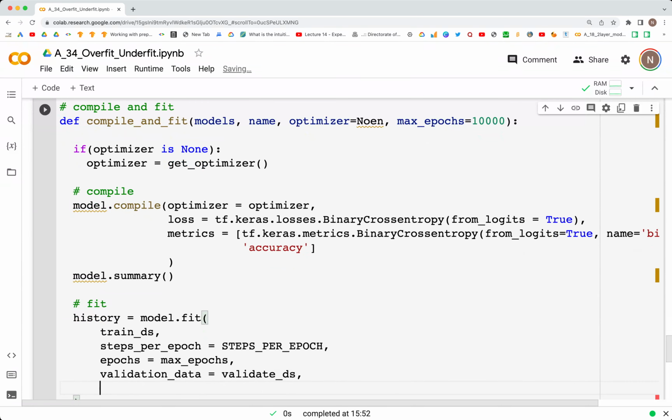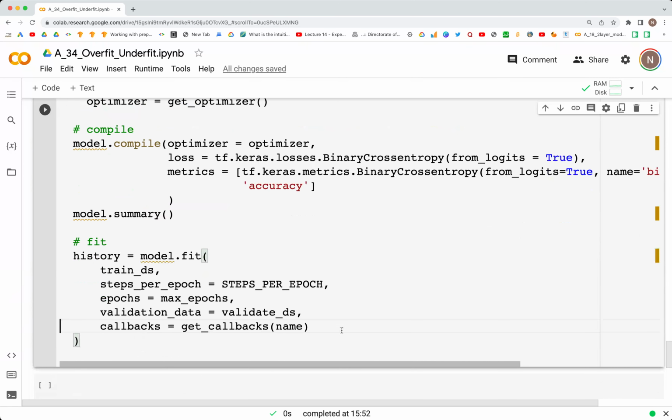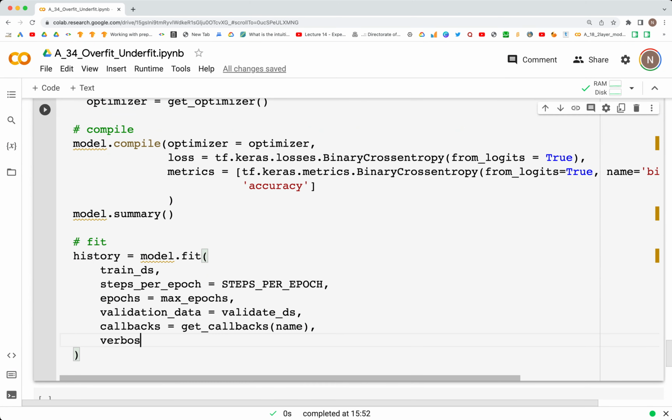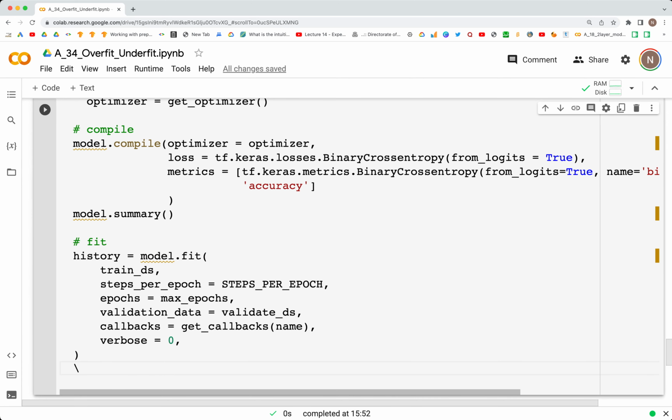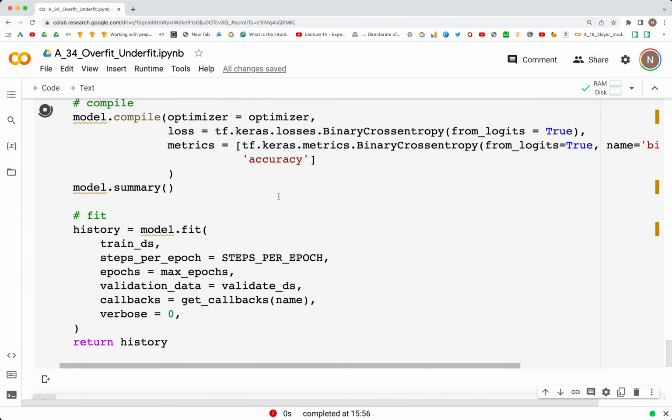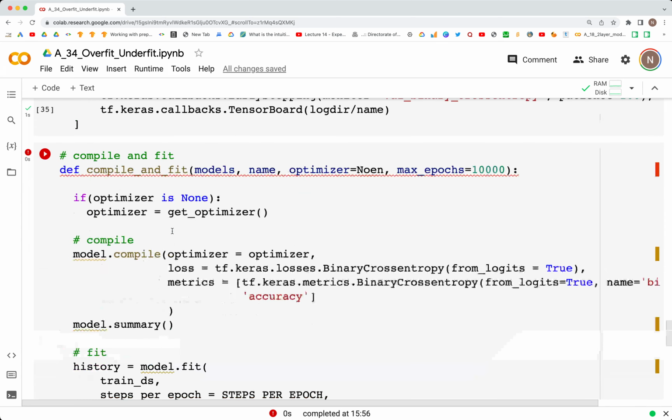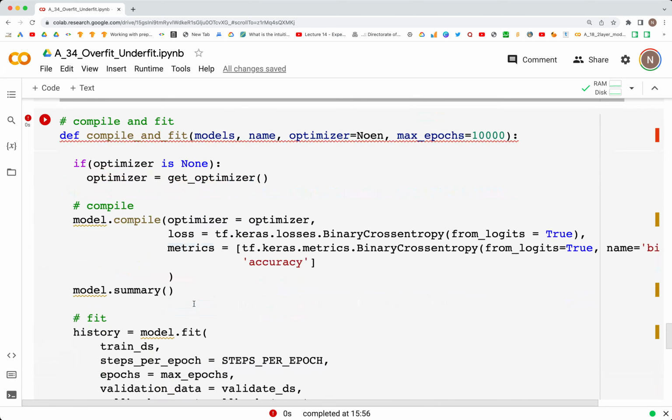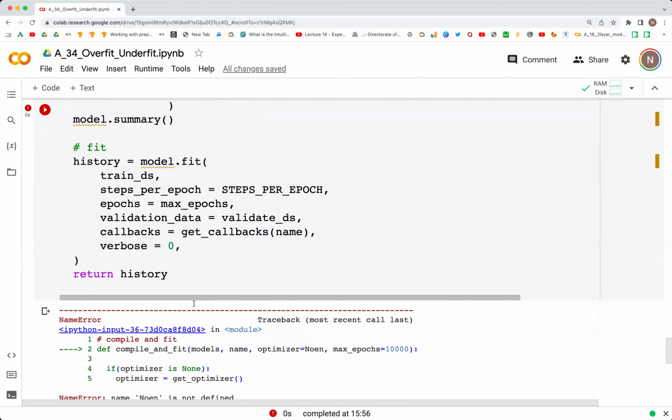Let's put a comma there, and then we have callbacks is equal to get_callbacks with a name, and lastly we have verbose is equal to 0, and then with all this done we can finally say return history. So all this model is trying to do is create a model, compile the model, get the summary, and then fit it.